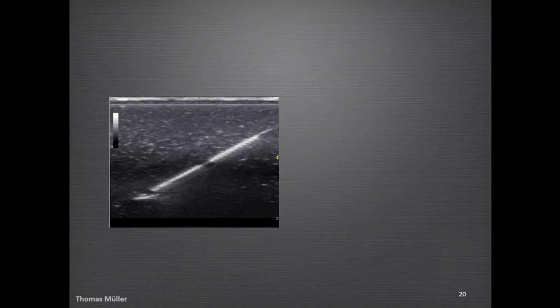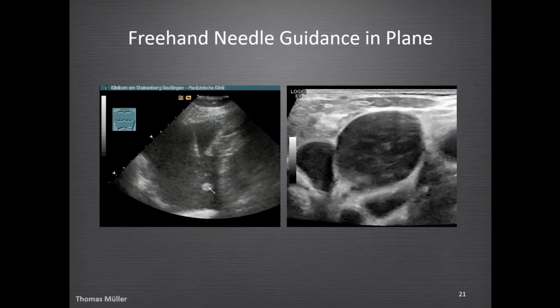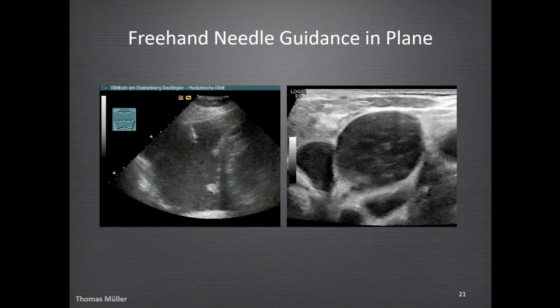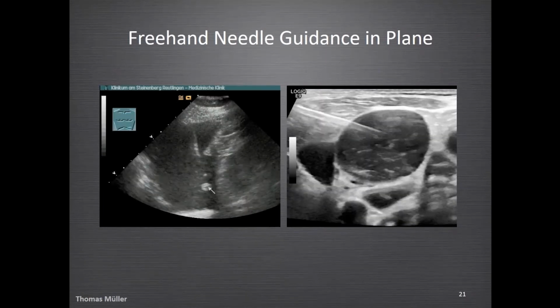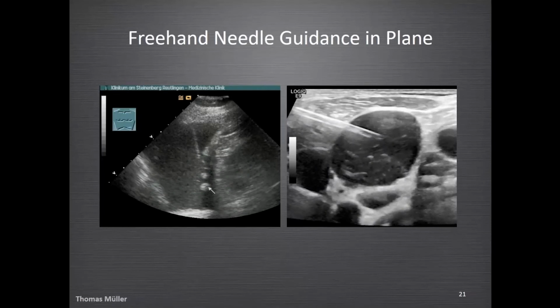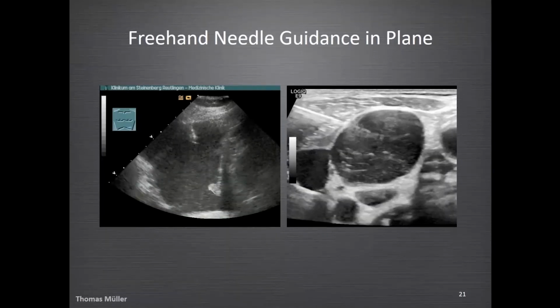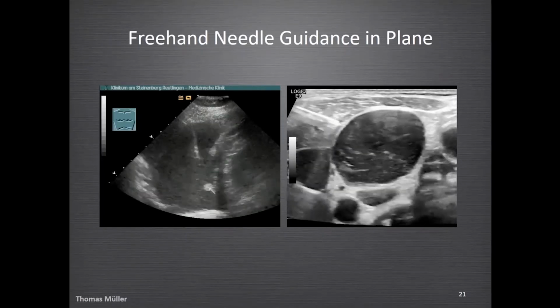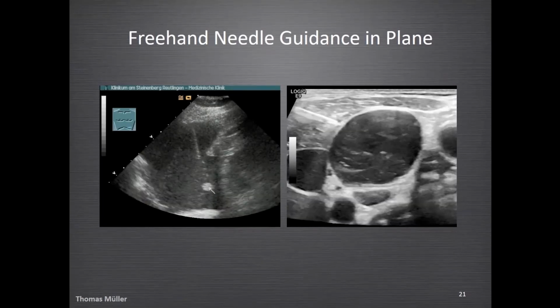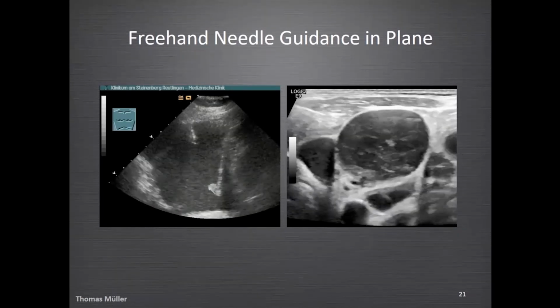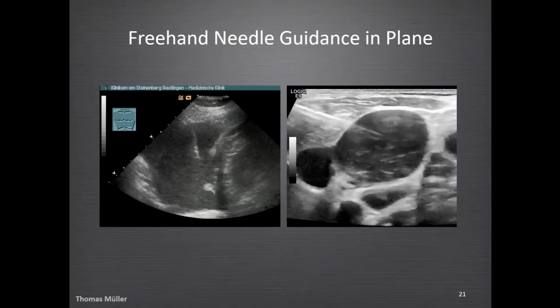You can use specially prepared needles to improve needle visualization. Here is an example of a needle that has special applications at the tip in order to improve needle tips. And if you know how to do it, then in-plane technique is pretty safe. On the left side, you see a very deep biopsy of a pleural lesion, 10 centimeters in depth, and needle guidance is absolutely safe. Whereas on the right side, we have a superficial tissue where the biopsy is done, and the angle is very flat.